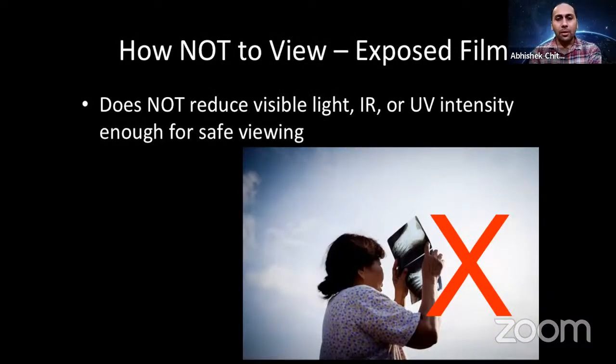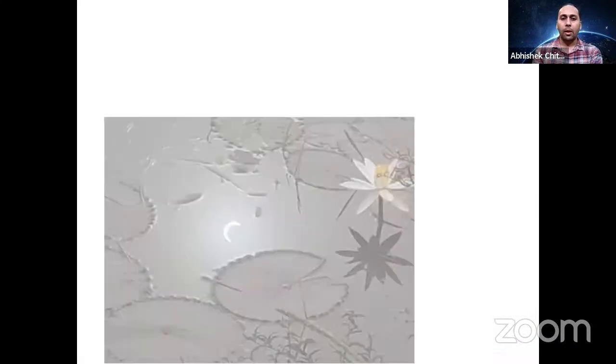It is also discussed by many people that we can observe this solar eclipse with X-ray sheets, or X-ray film, which is completely wrong. You should not use X-ray glass or X-ray sheet to observe the eclipse. So please avoid this.